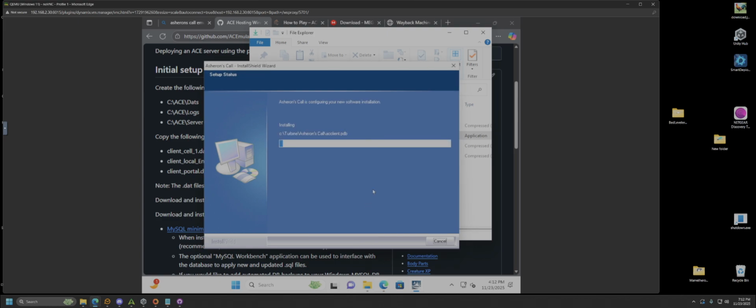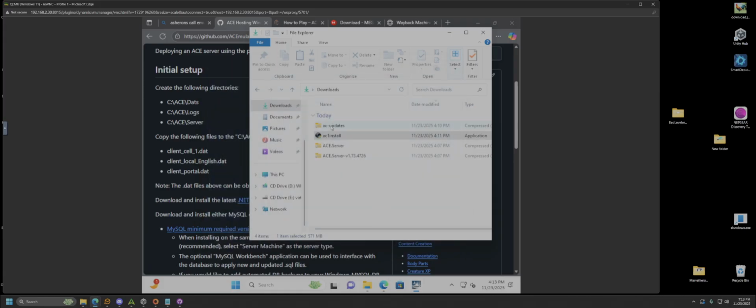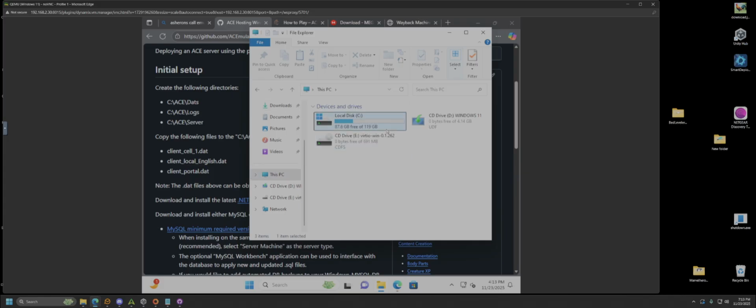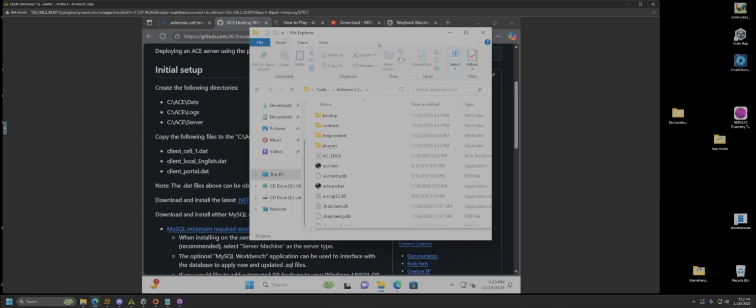Install. All right, I'm going to go ahead and pause it again. I'll be right back. All right, it is done installing. Let's go ahead and get the updates out. And we want This PC, Local Disk, Turbine, Asheron's Call. There they are.